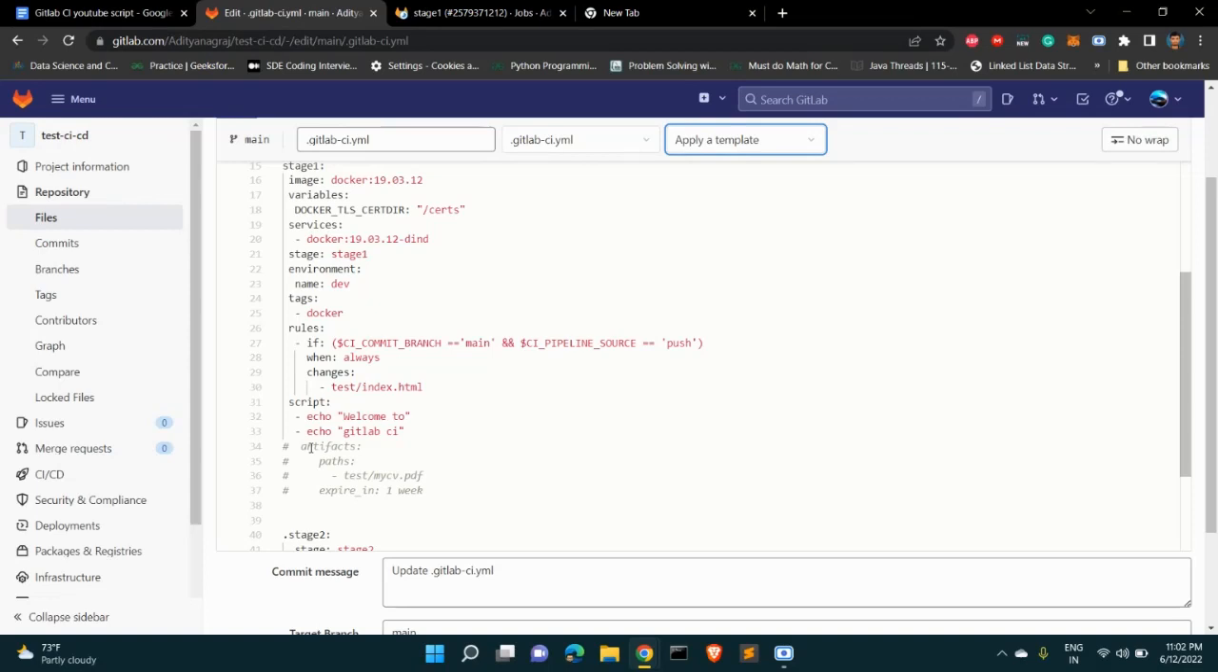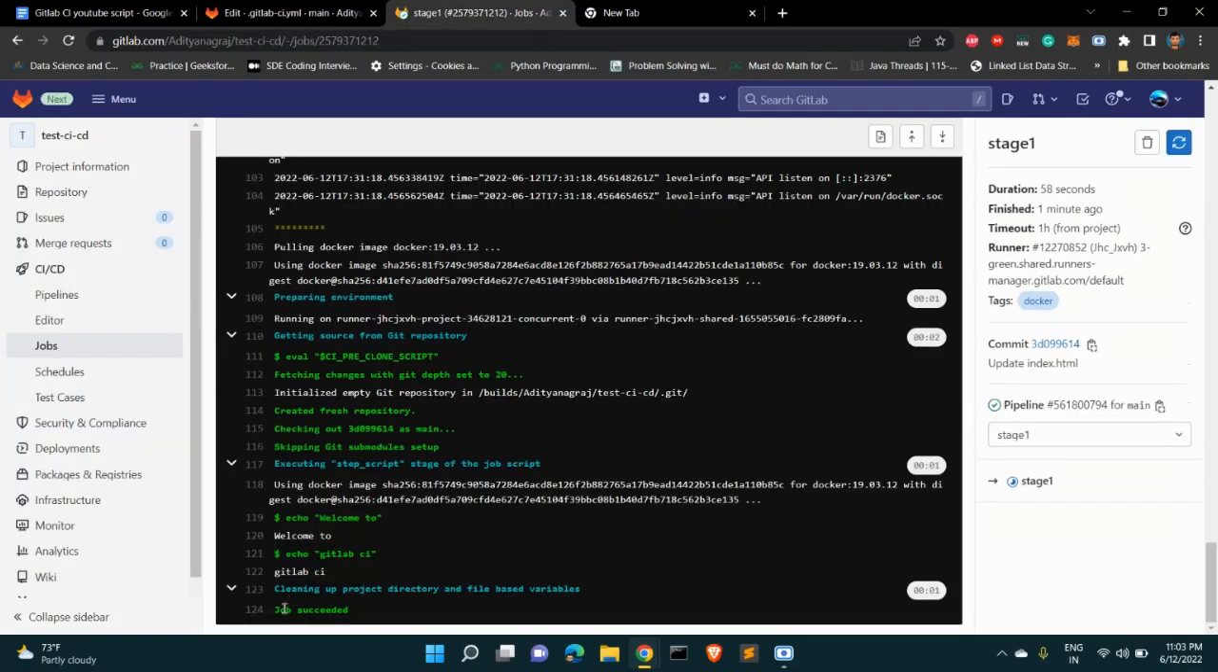So there is one keyword called artifacts. I've commented this out. Artifacts is like a tag, like a script, so what you have to run will always be a post script or post pipeline step. Once you have created this artifact, you have to write artifacts and give the path. Initially, as you can see, this job has succeeded.